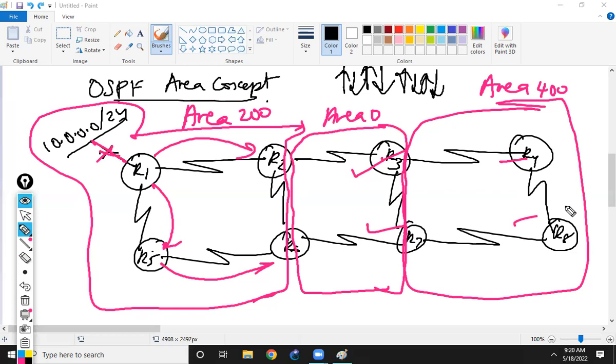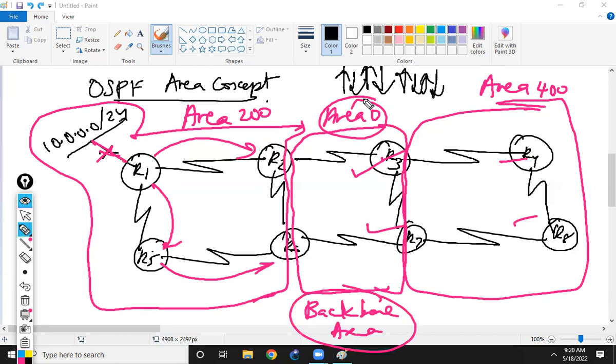So there is an area concept in OSPF. We divide the entire OSPF topology into multiple smaller areas so that it will be easy for them to work. This area 0 is called the backbone area. Without area 0, OSPF is not valid. In an OSPF topology, you must have area 0.